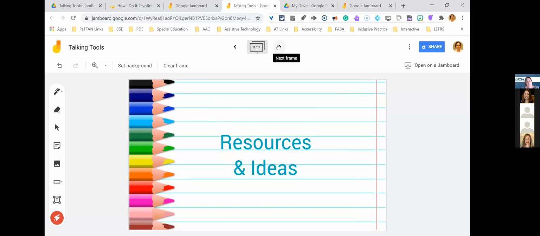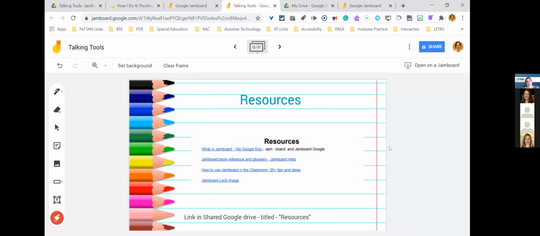All right, so we're going to go into some resources and some ideas. Now that we've gotten the basics completed, I have a document in the Talking Tools folder that you have, and this is a PDF. It's called Resources. And at the top, there are 4 different resources here. And these are really about how you can be working in Jamboard, some support for you. These are some great different areas. The last one is a really important one. It's about how to lock images.